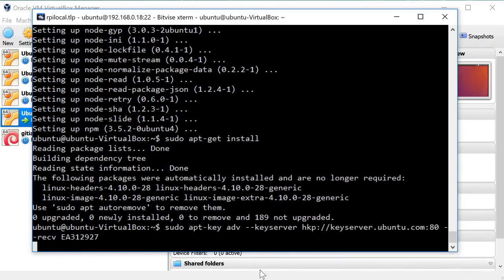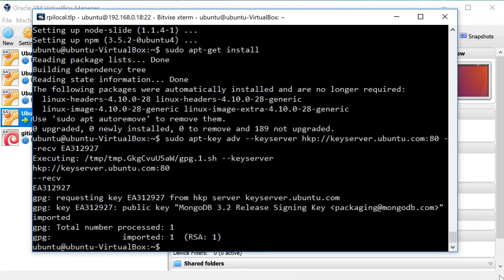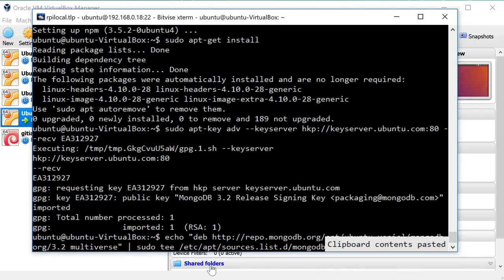Here we go. I know, so much skill. Copy, paste, copy, paste. Alright, and continuing with MongoDB. There we are.